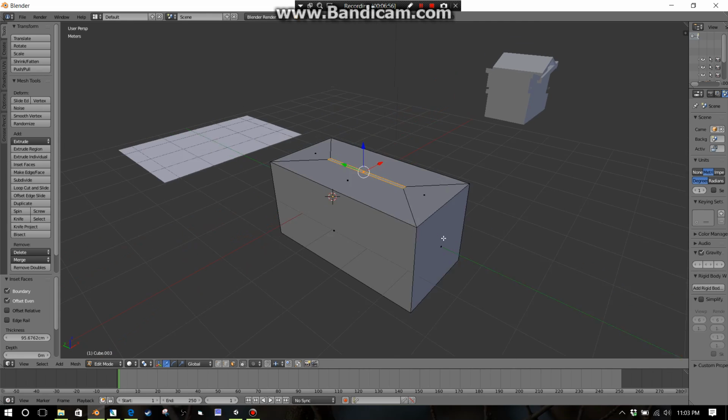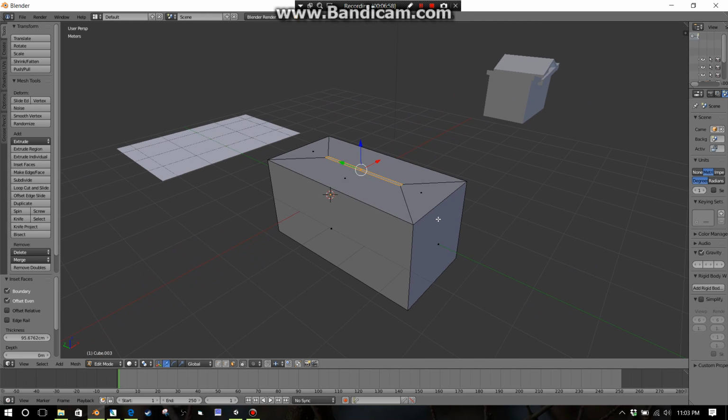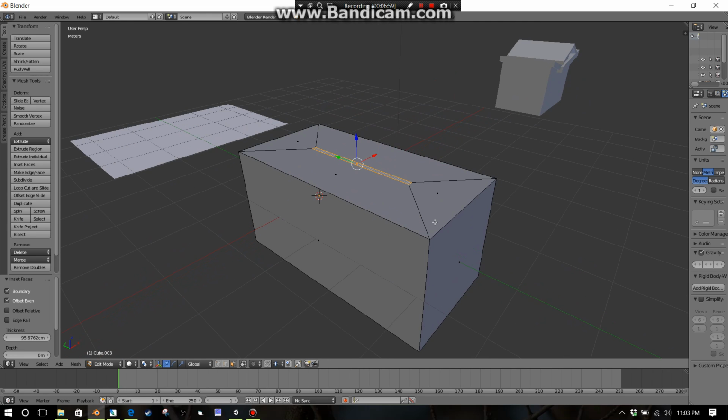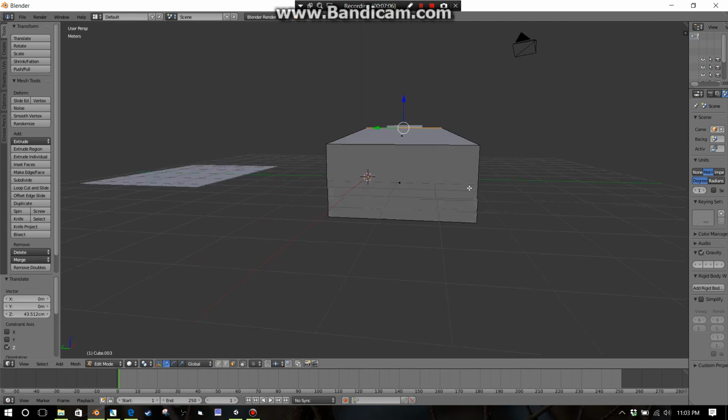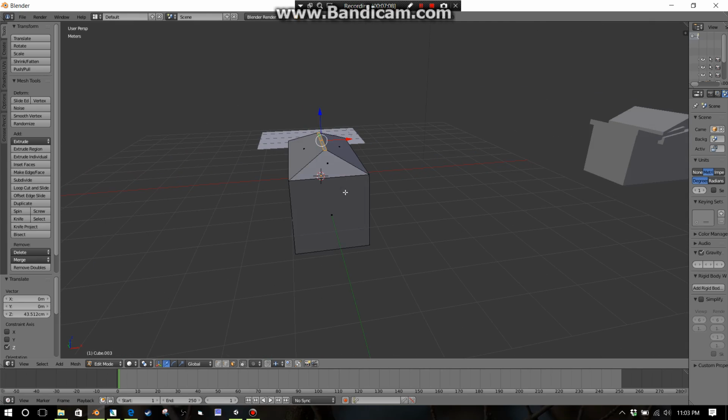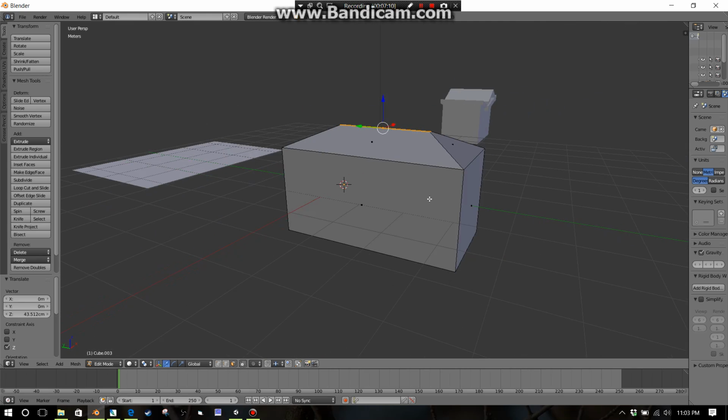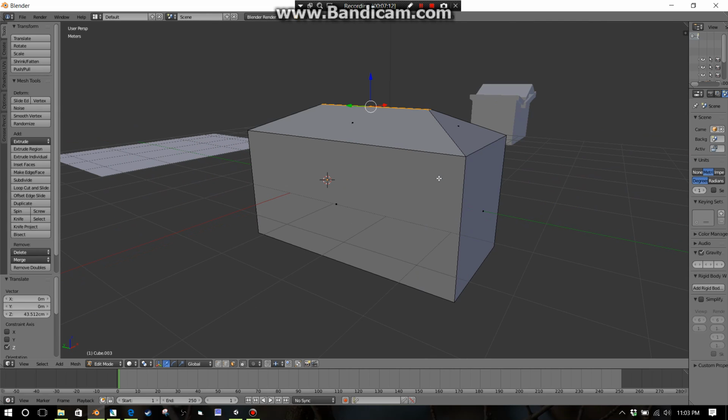And then we're going to move this in the Z. So G to grab, move it in the Z. So just press Z. And now you've got that. Now the only thing I didn't do here is we don't have our lip for the roof. And so to fix that, we need an extra set of points to bring in to narrow this.